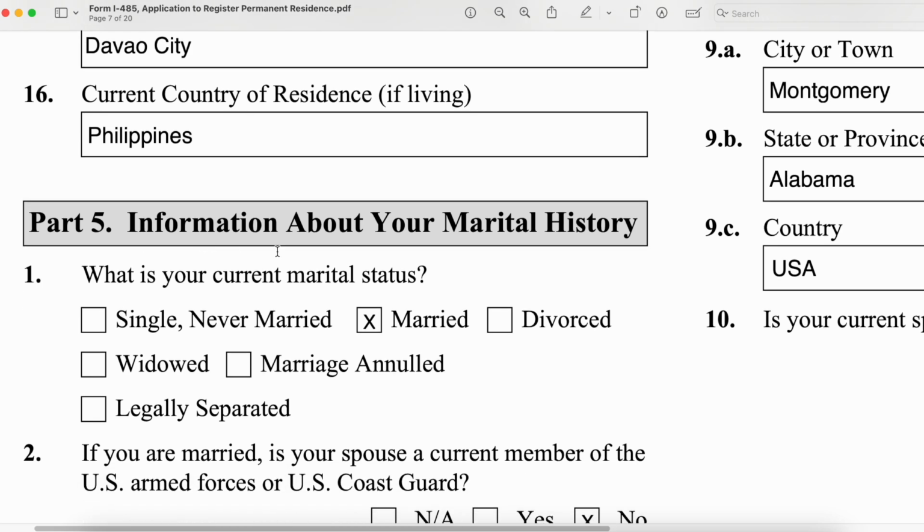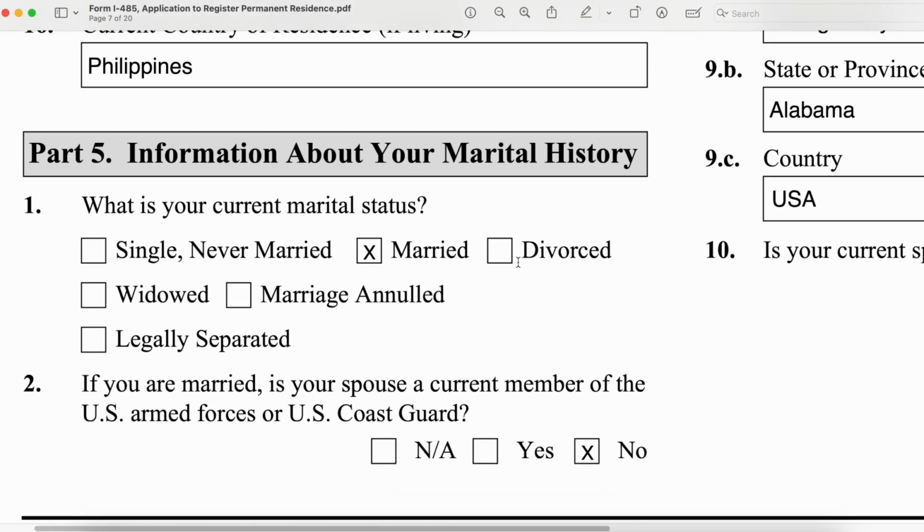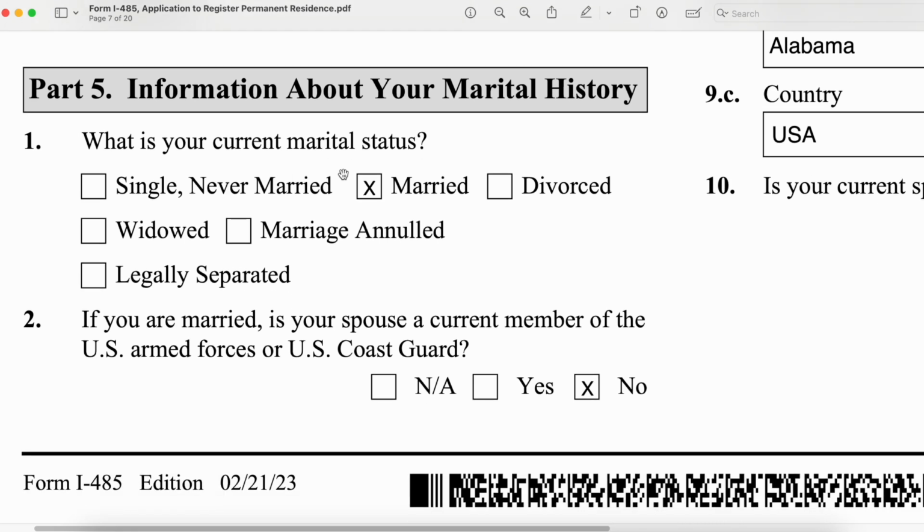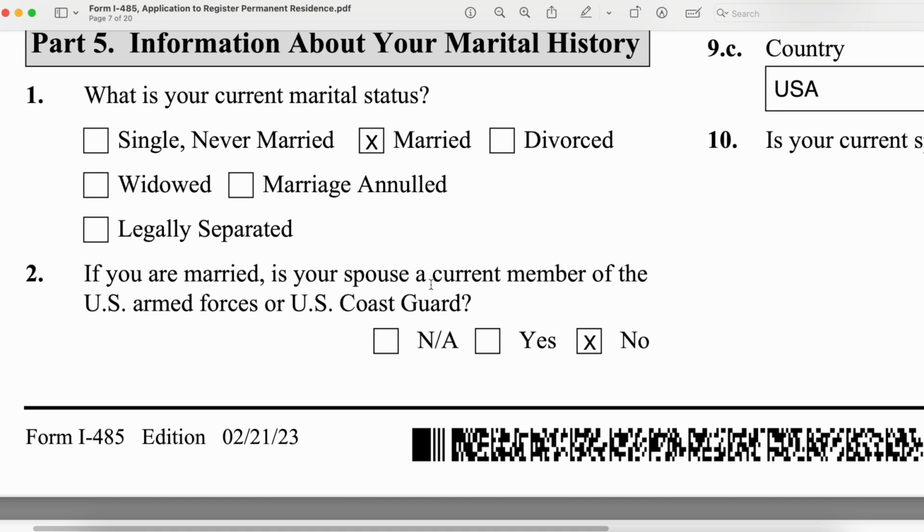Next, part 5, information about your marital history. It's about my marital history, or the marital history of the one who's applying for permanent residence. So what is your current marital status? So I'm now married. So if you are married, is your spouse a current member of the U.S. Armed Forces or U.S. Coast Guard? So no.